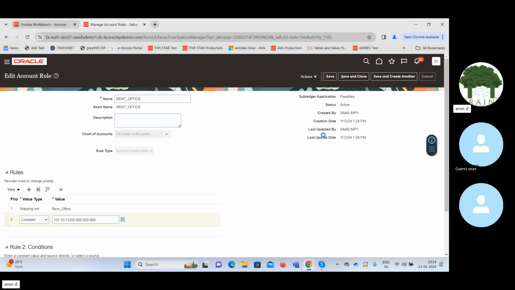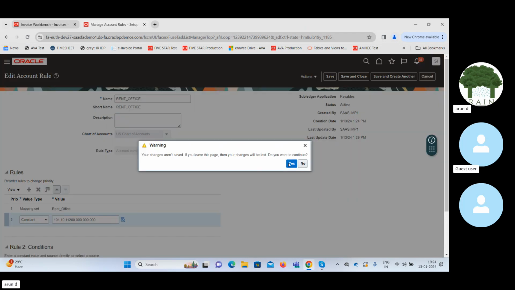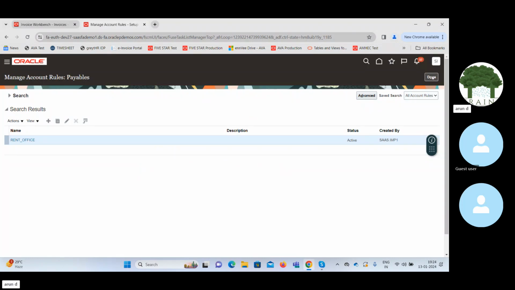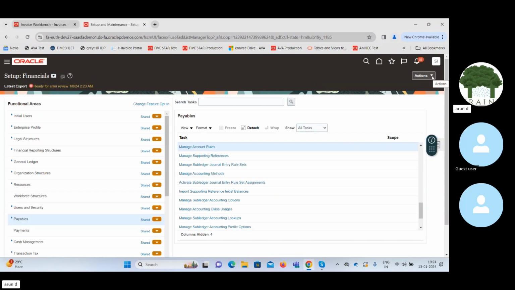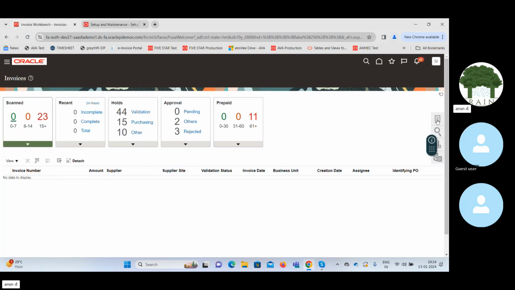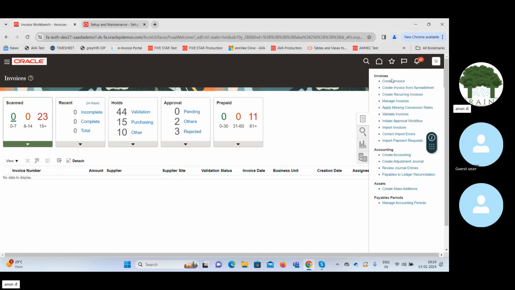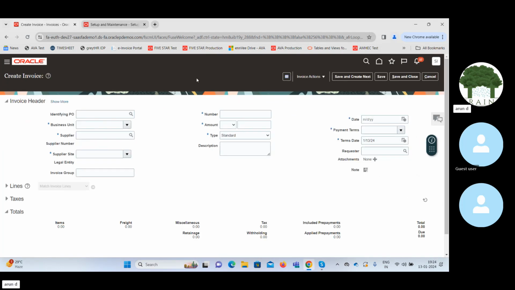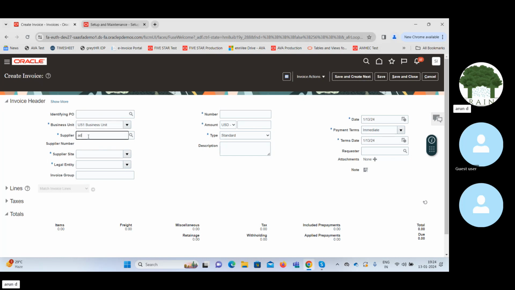So that's about this rule. So we have associated with the ledger also. Okay, so now what we will try to do is create one invoice and see how this account combination is generated. Okay, so I'm using this business unit, and the one that we used is advanced. So that is 1263. I'll give this as the invoice number as well, and let's say 1,000.